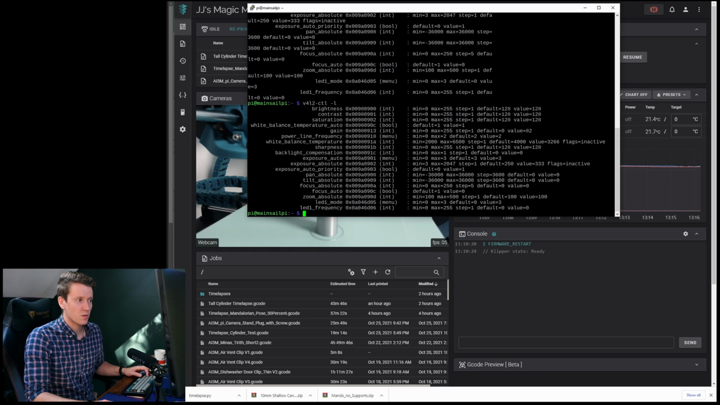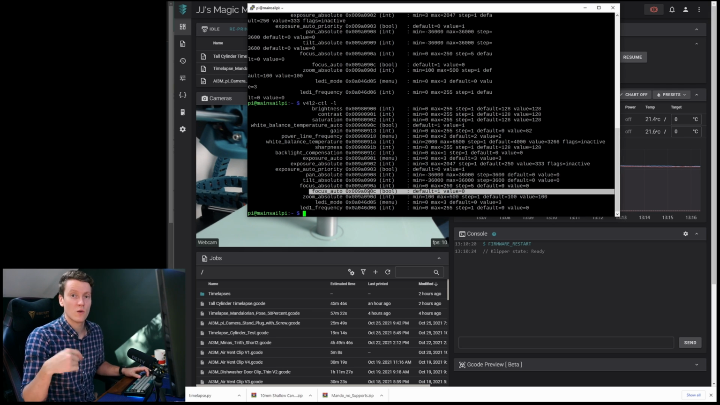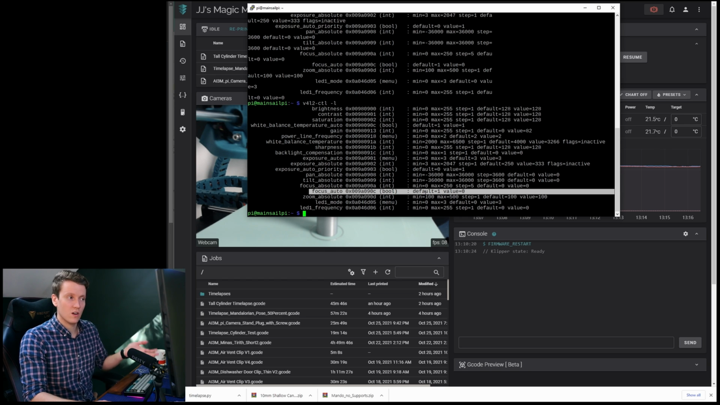Okay, here we go. So if you got this one, focus auto, this is where autofocus is either on or off. It gives you great information. The default will be autofocus being on. Currently it's off because I turned it off.